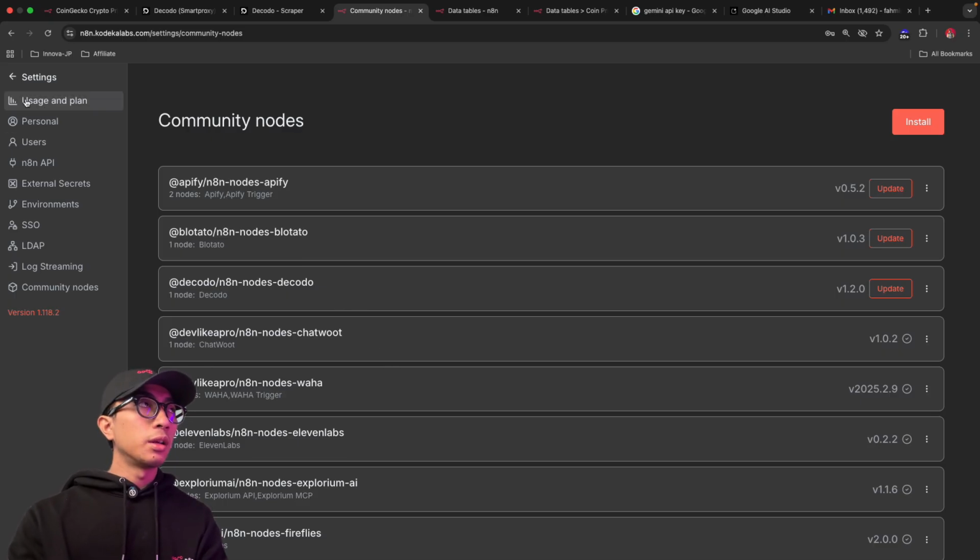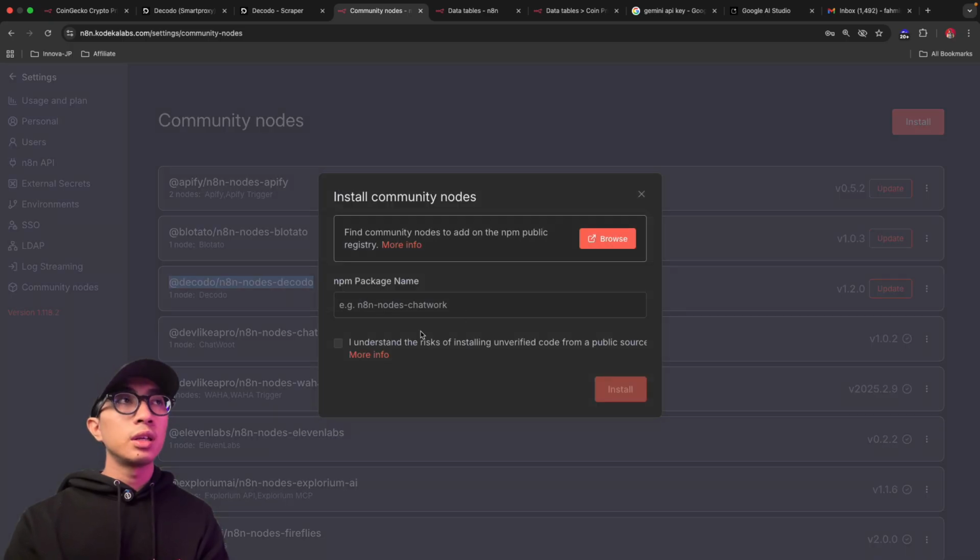node because it's a community node. You can install it by going to settings, community nodes. And then in here, as you can see, I have the n8n-nodes-decodo. You can just click install in here, paste it here, and then install it. After that, you can use it inside your workflow.